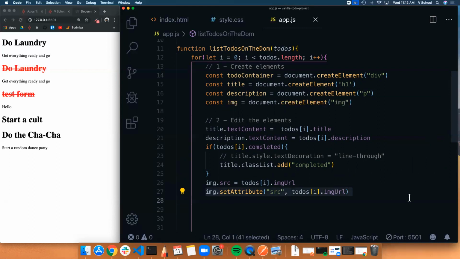What's the big difference between the two? There really isn't any. This is an extra function call. So this may be best for this case. I use setAttribute for attributes that don't exist on the object by default. But since source exists on image tags, we're just going to say image.source.